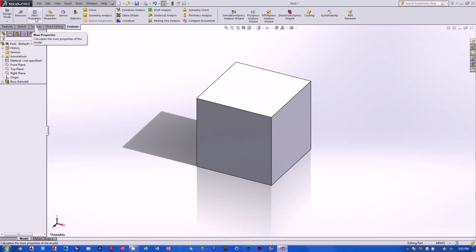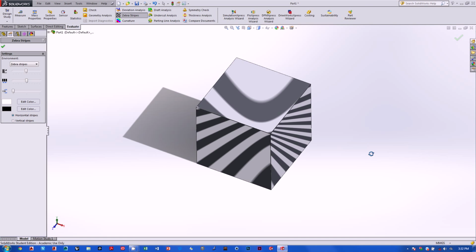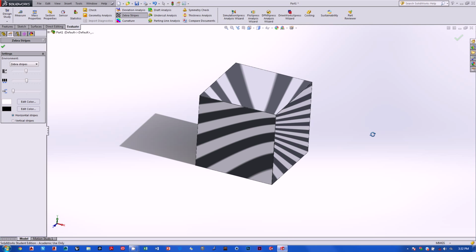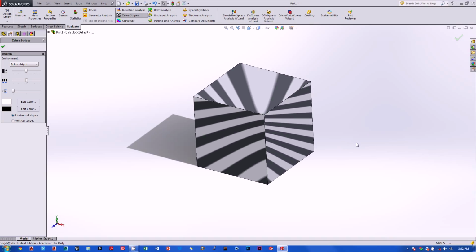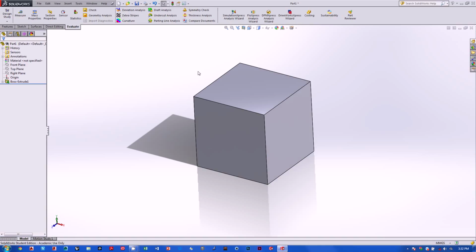Other tools that we're going to use inside the Evaluate tab are going to be Zebra Stripes. Zebra Stripes is a shader that actually goes onto your model, and this is a really bad example to apply Zebra Stripes to, but what it does is it's a surface analysis tool and allows you to analyze the curvature and the tangency and the curvature continuity of two surfaces that come together. And as we build more and more organic forms, we're going to be using this all the time.